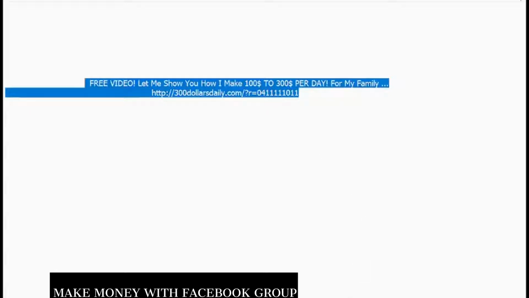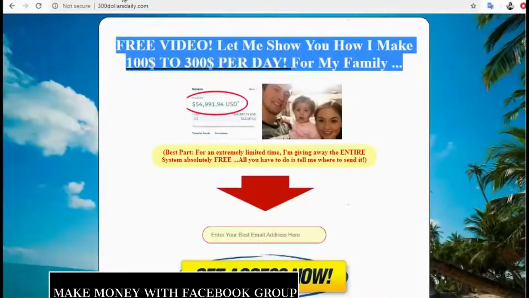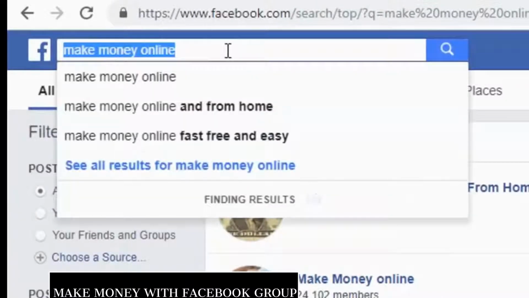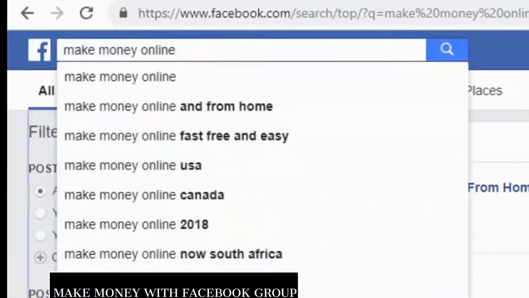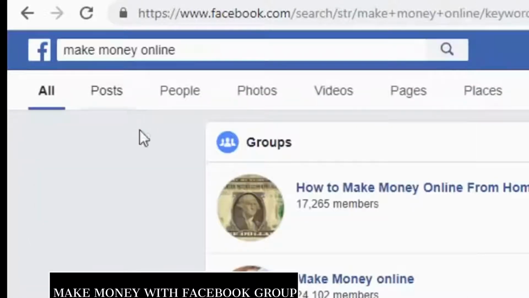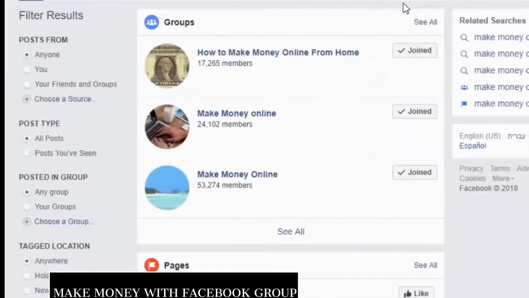Let's go to Facebook. This is Facebook, and like you see, there are unlimited groups. Let's go and type here "make money online." You can see there are a lot of keywords here that you can type and search. Let's go to "make money online" first, and then you can go to groups.